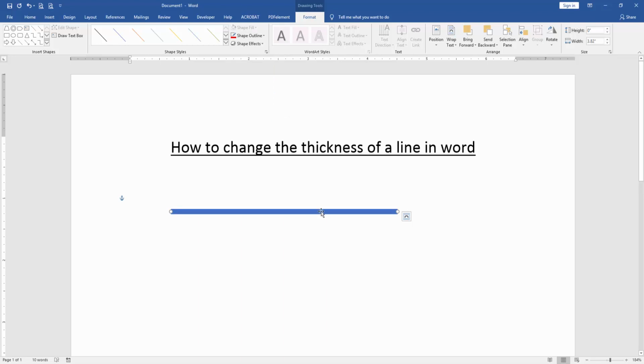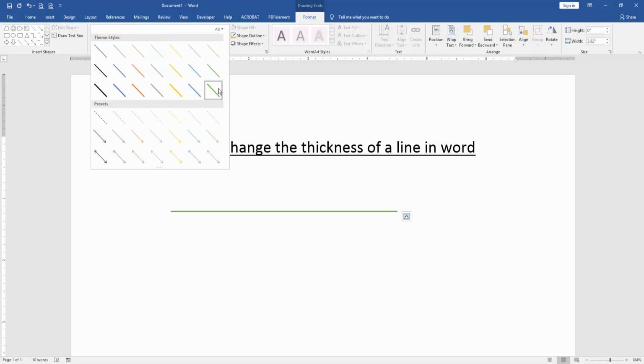You can change the line shape color. Click the line shape, select outline color, choose another color, and apply more effects or styles.